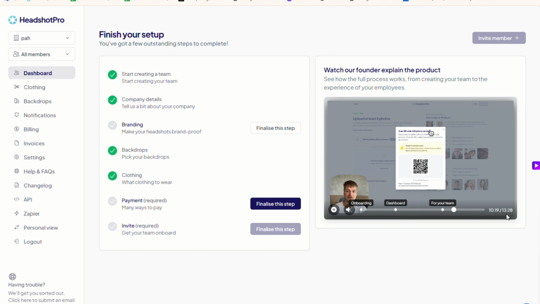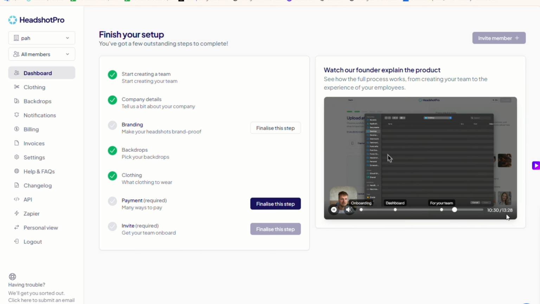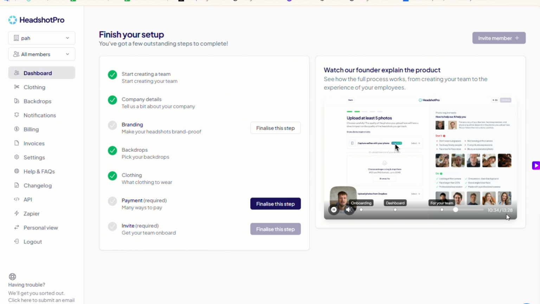So it doesn't matter if you don't have good photos of yourself. You can literally just do this the moment you onboard with HeadshotPro, in the office, at home, wherever you are. So don't worry about the photos. I'm going to go ahead and upload the photos I just captured of myself to make it easier.